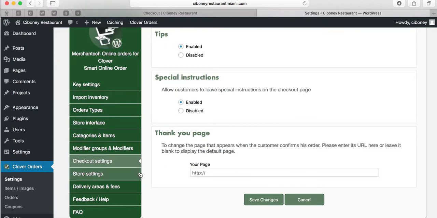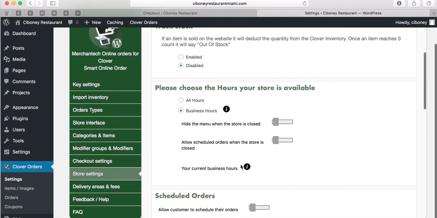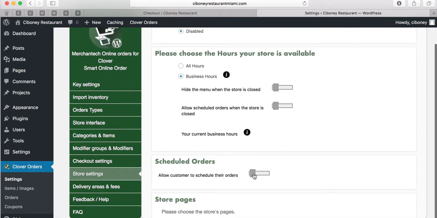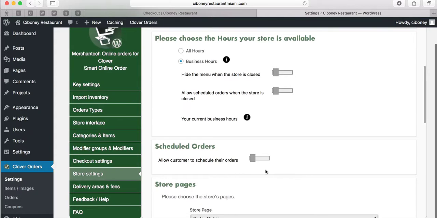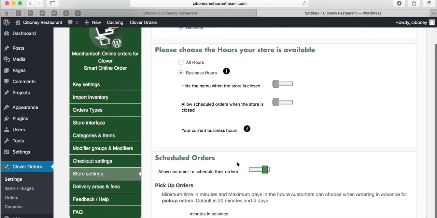Store settings, schedule orders, something very important that you can add. This way customers can schedule their order. They can choose a time of when to pick it up. And for this to work, you have to set your business hours. See, in this scenario, the business hours are not set up. So the way to set the business hours is you go to clover.com, log in, go to setup app, go to business information, add your business hours there. Once you add the business hours, then enable schedule orders.